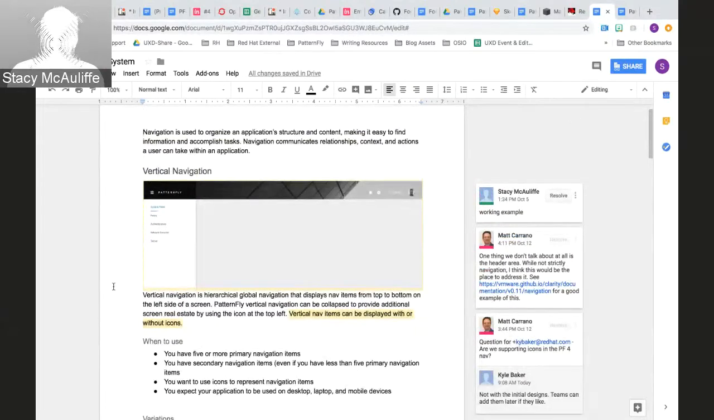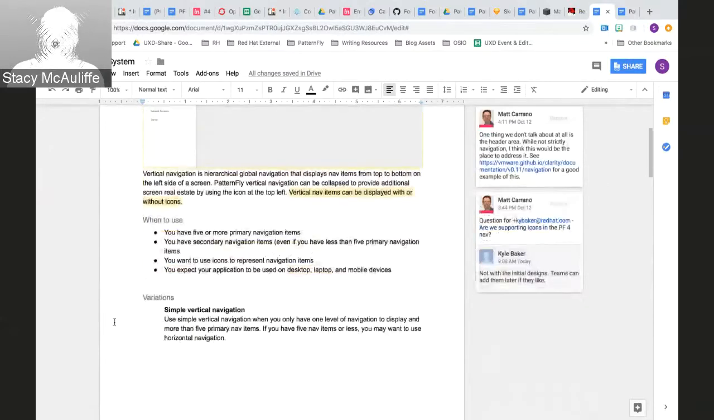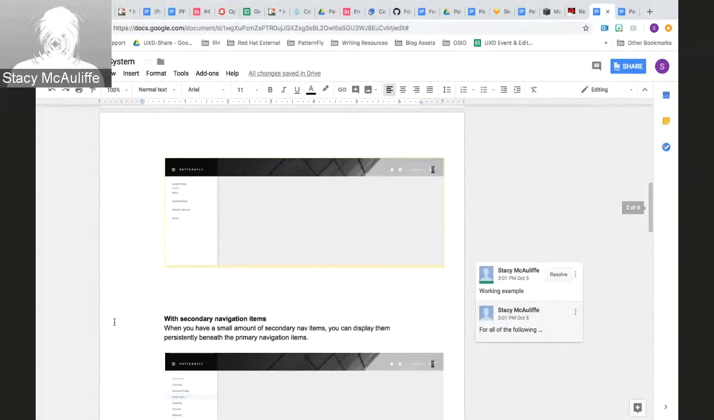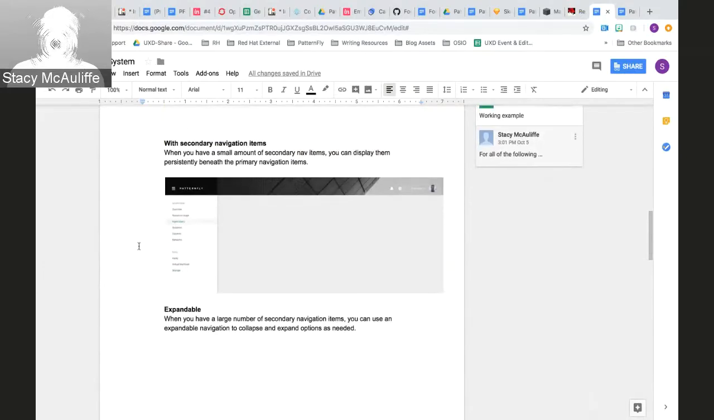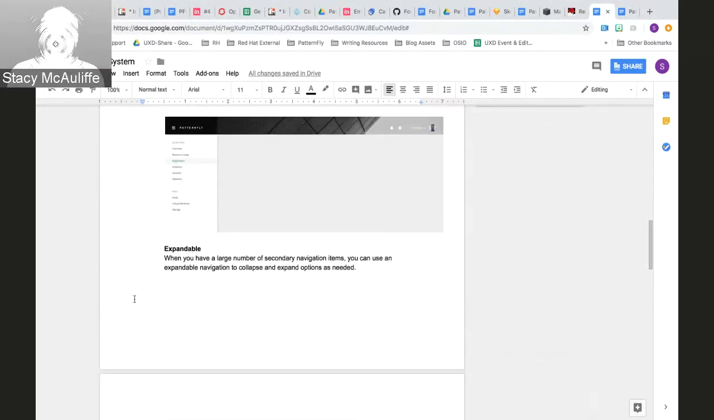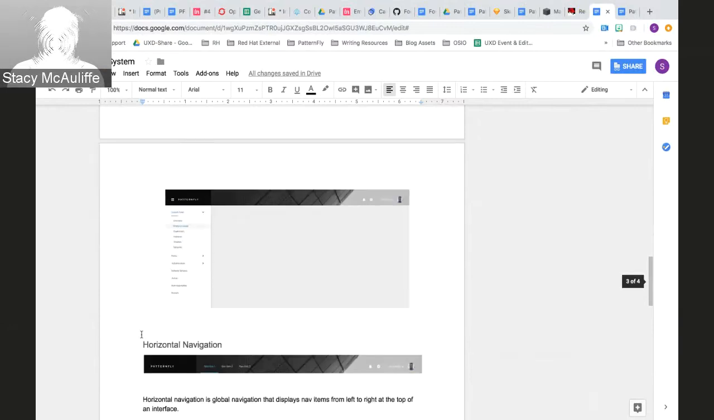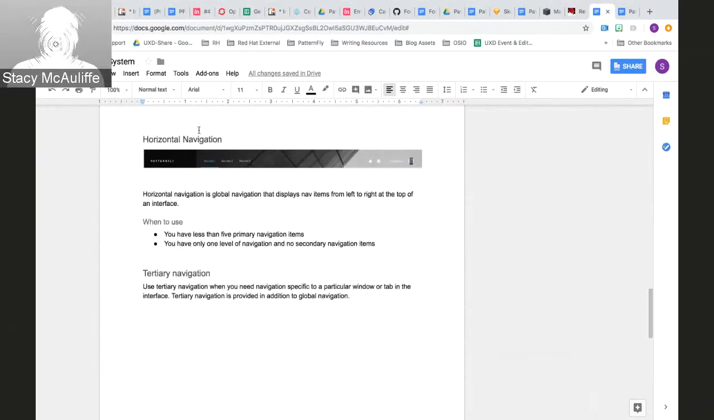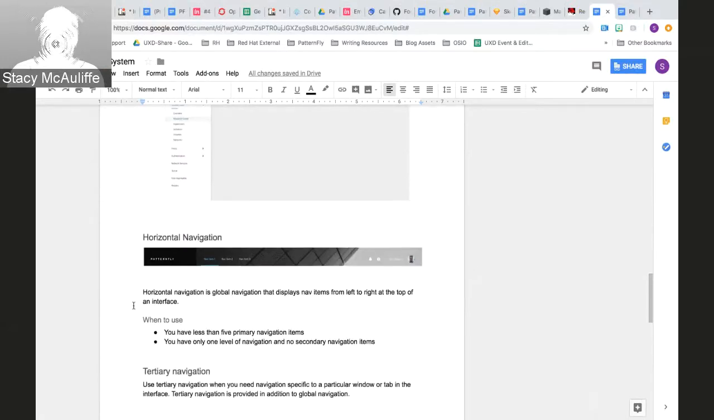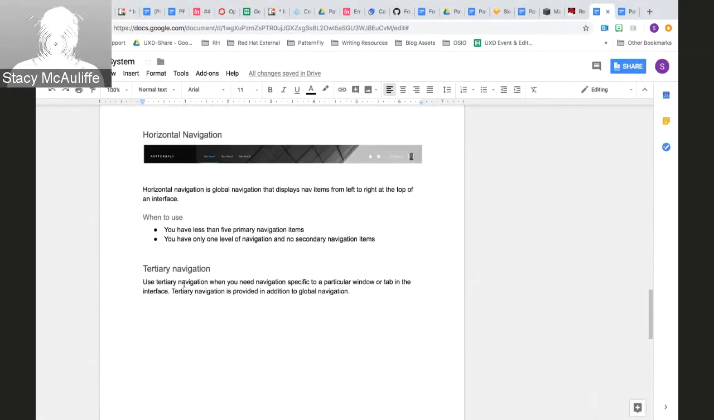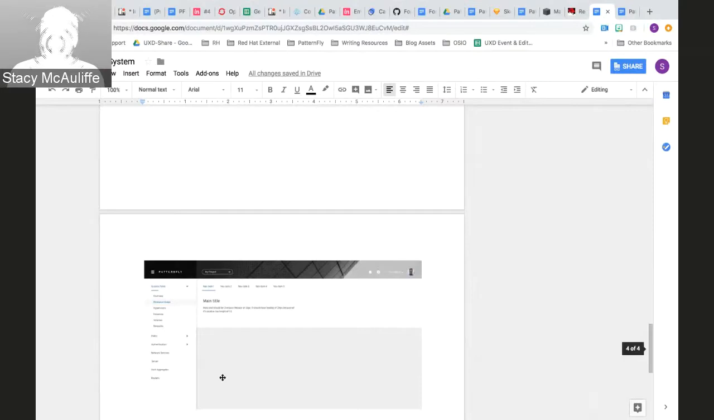So you've got essentially vertical navigation and a bunch of different variations of vertical navigation. The docs focus mostly on what these different types of nav look like, but also why would I pick one over another? That's really the meat of this documentation. And then horizontal nav, why would I pick horizontal over vertical? And then we also have tertiary navigation. What does that look like? When would I use that?